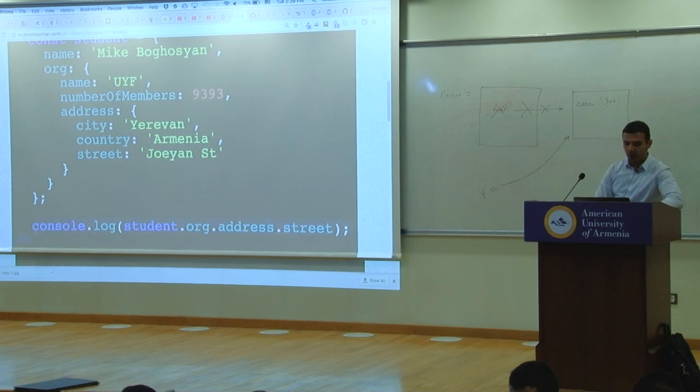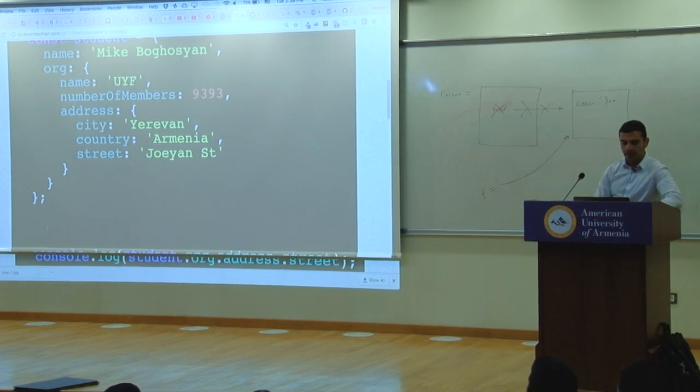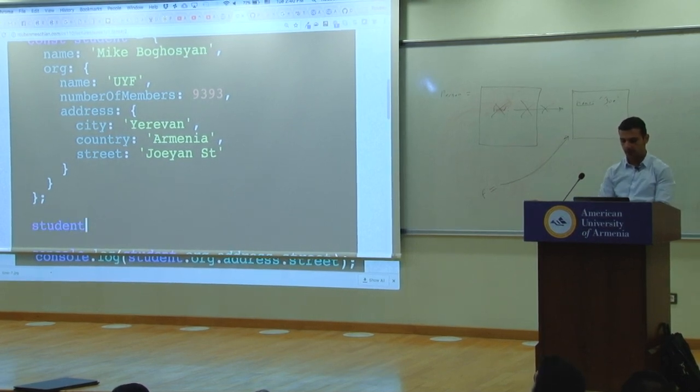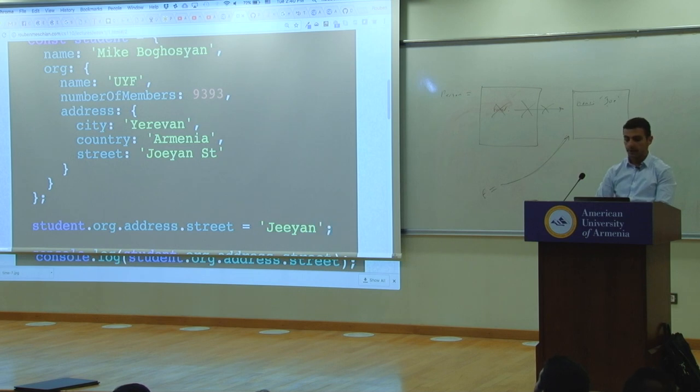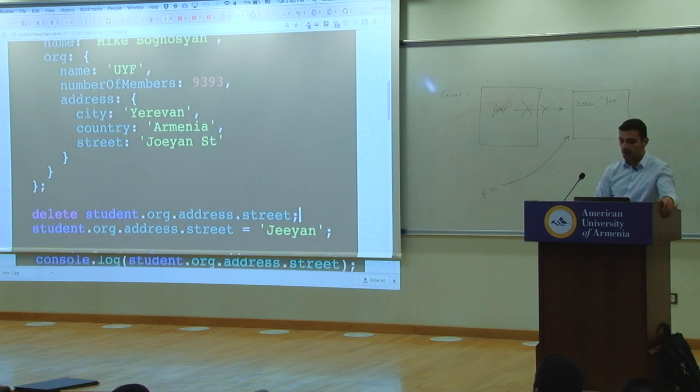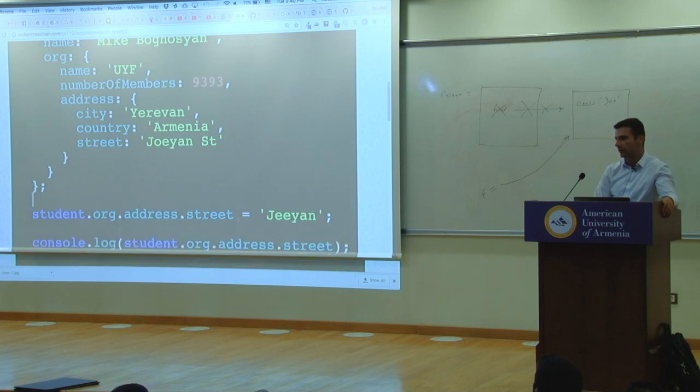Now I realize, oh, you know what? I made a mistake. It turns out that the street is not Joyan, it's Jiyan. How can I change that? Okay, so student dot org dot address dot street. Now I heard someone say that we could first delete the old one, remove the key, and then add the new key. But it turns out when you just do this, it overrides the original. It deletes the old and adds the new.